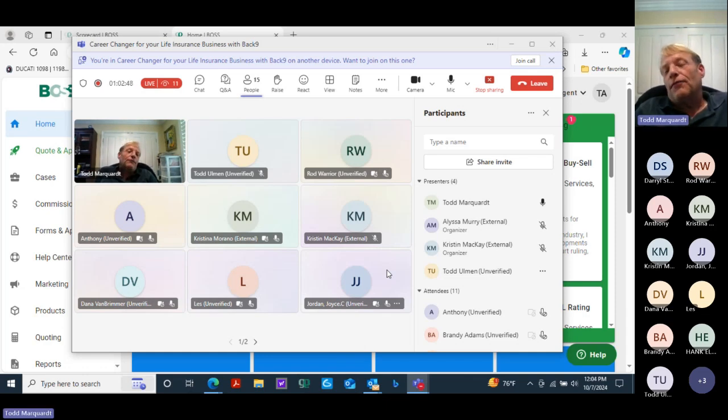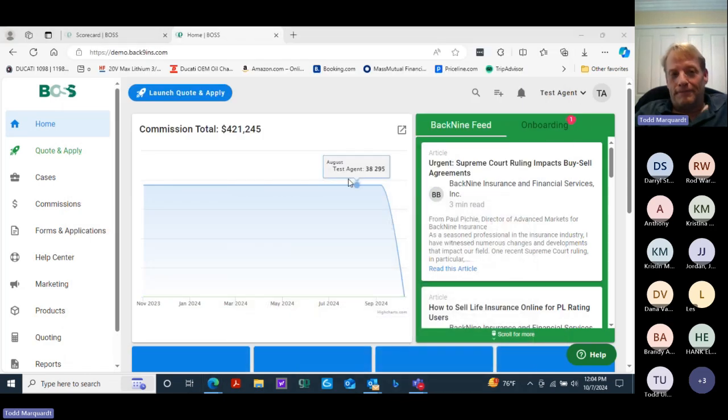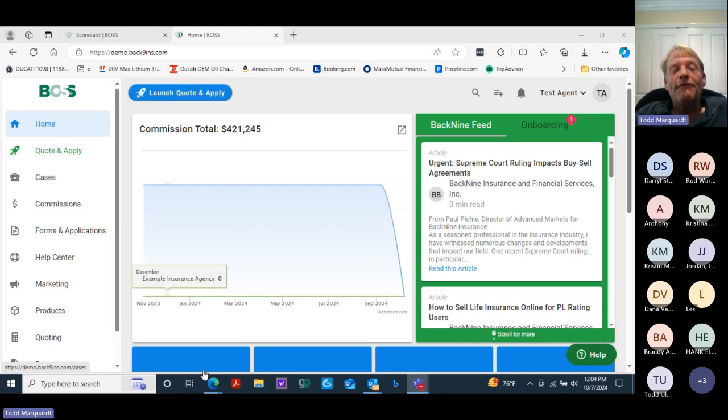When you get your login for our BOSS system, you will use your email address as your username, and you'll be assigned a password. Once you're logged in, you will come to this screen. Up on top, you'll see Launch Quote and Apply. This is the link you use to launch your quote and apply tool. On the left-hand side, you're going to see a menu.